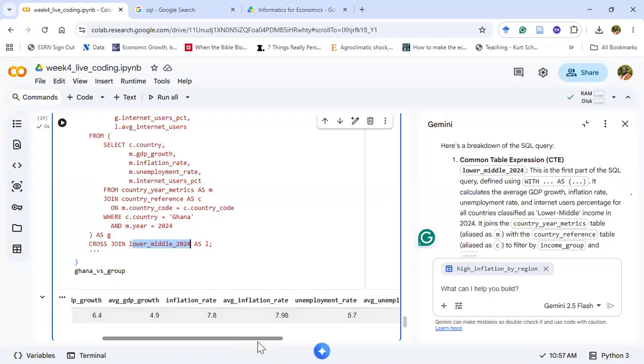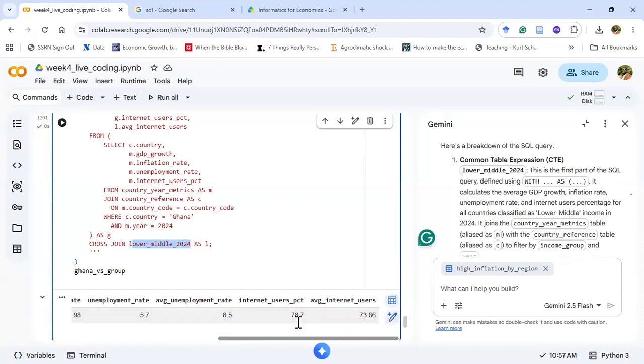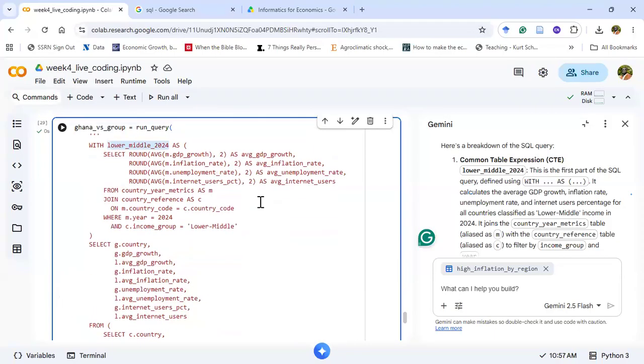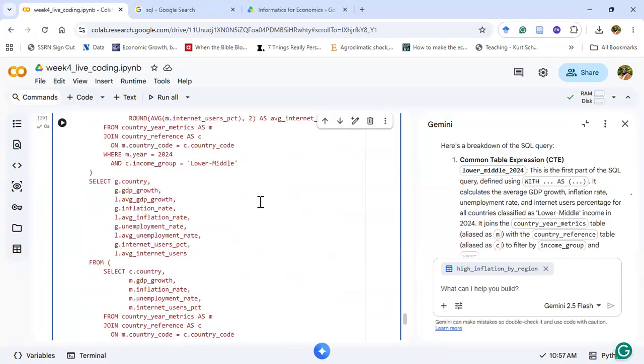Ghana is still lower in inflation. Unemployment rate, Ghana is still lower compared to the region. And then for internet users, Ghana is higher than the region value or a region figure. Okay, so that's what this does. So you just take it one at a time and see if you can understand what is happening.